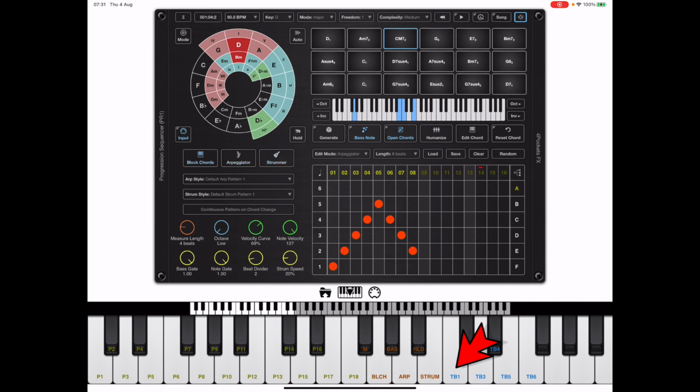Now immediately above that you'll see six notes in blue, TB1 to 6, which don't appear to be doing anything, and that's because we need to be in extended MIDI mode by long pressing the MIDI input button in order to extend the range of controls up to the first three octaves. So now extended MIDI is on, you can see that those TB1 to 6 control the actual arpeggiator tab, or which pattern is currently selected.